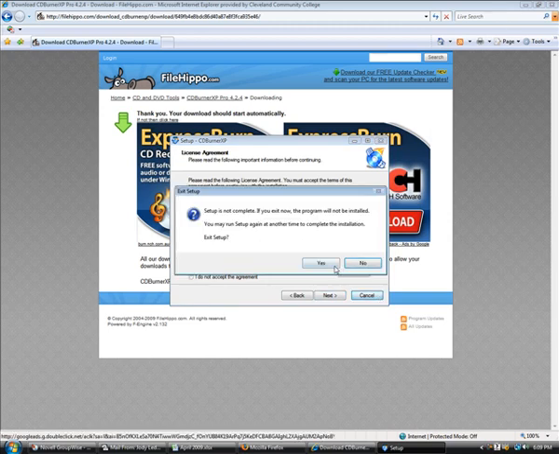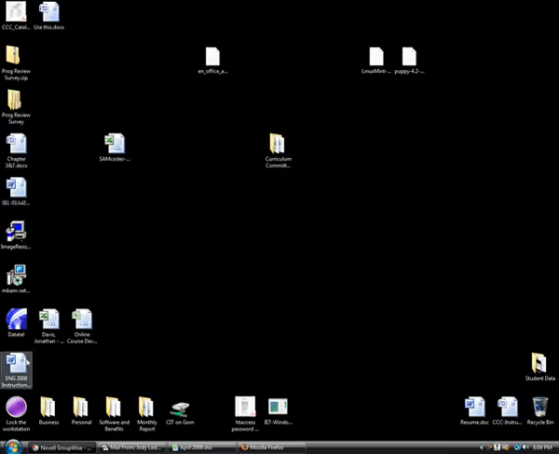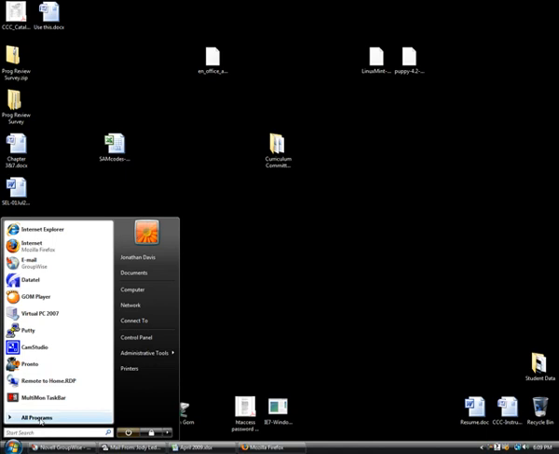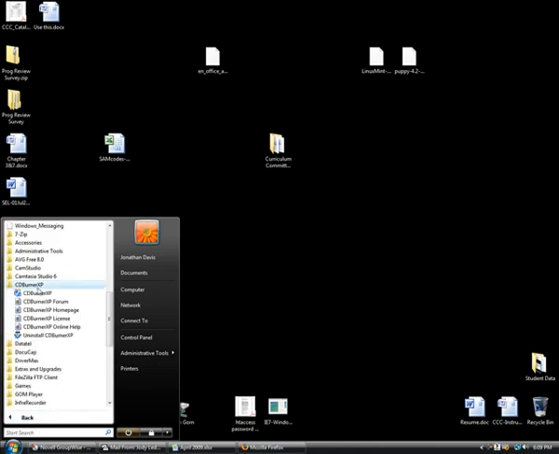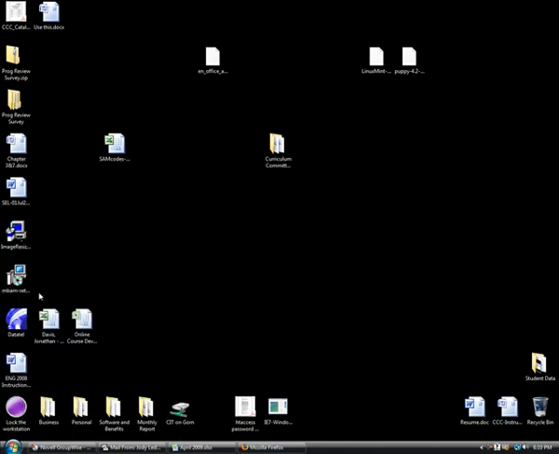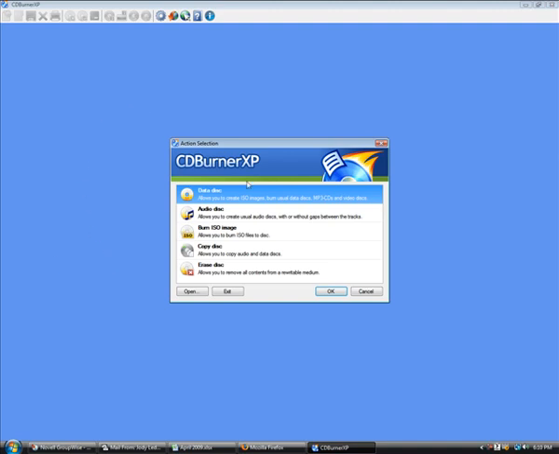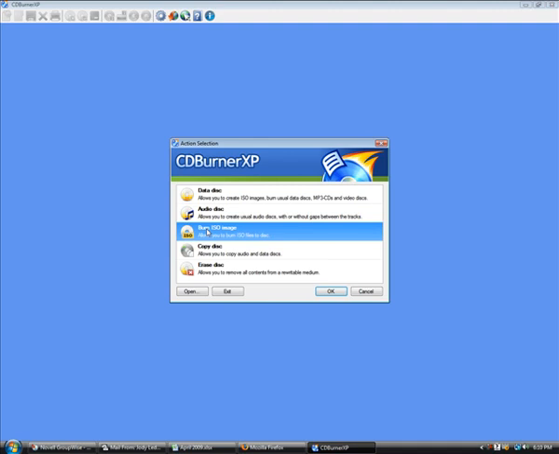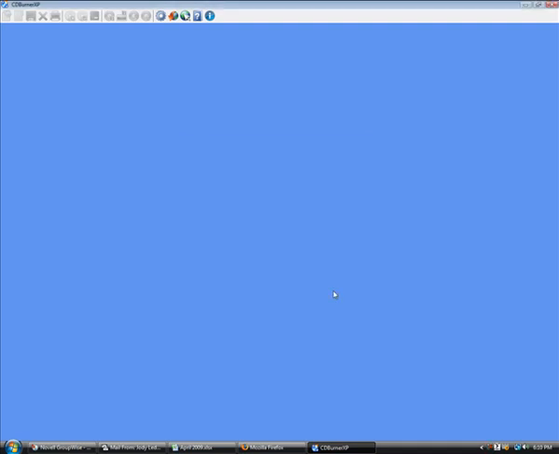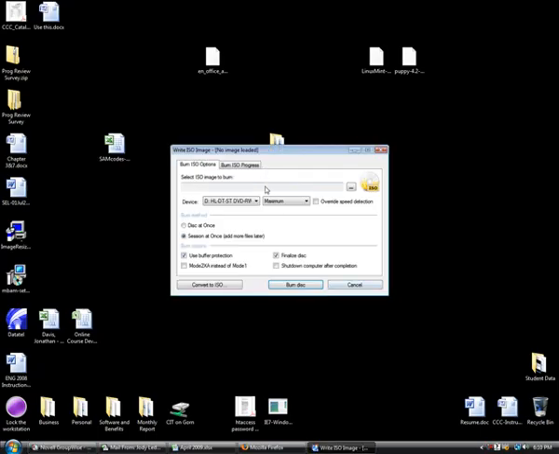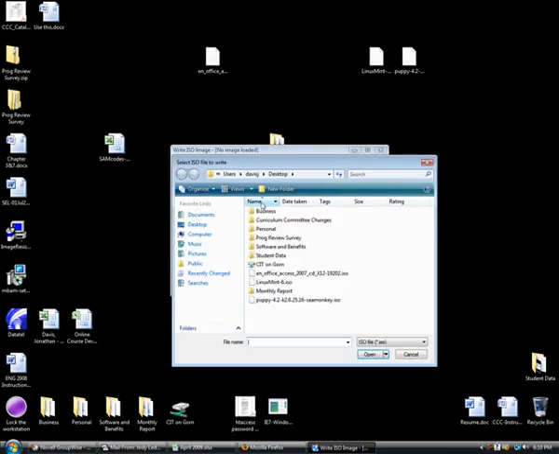So once you have installed it, just close down all windows, go to Start, All Programs, CD Burner XP, CD Burner XP. When this starts, in order to burn an ISO image to a disk, click on Burn ISO Image, then click on OK. A small box will pop up. Next to the empty box, click on the three dots. This will open a box to search for the ISO image file.